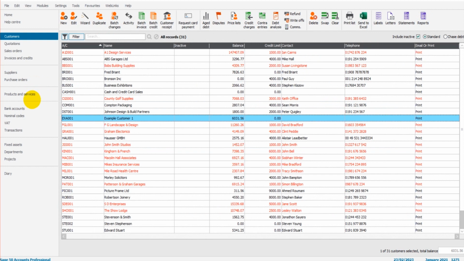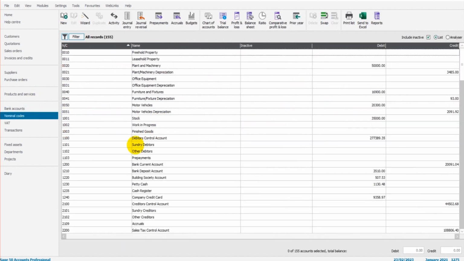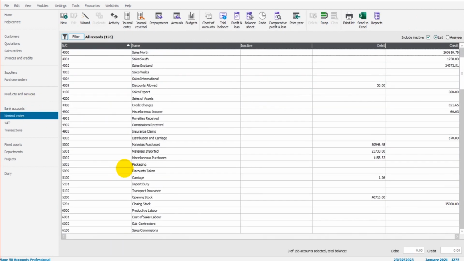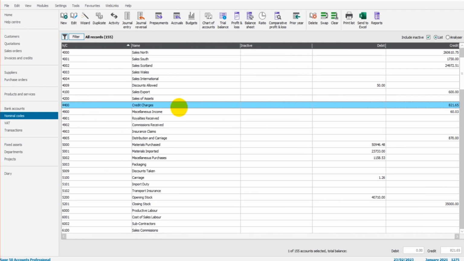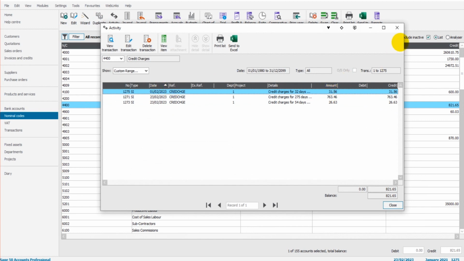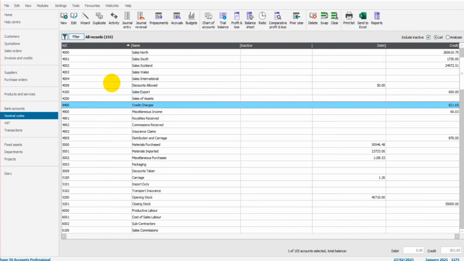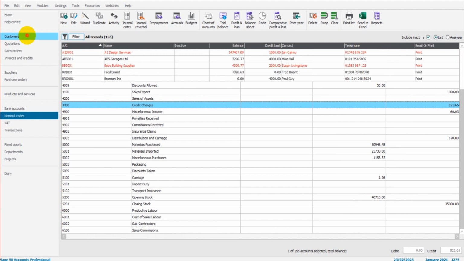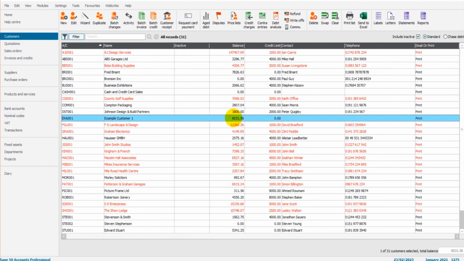If I now go to the nominal codes and go to 4,400, our credit charges account, and run the activity, you'll also see that the 31.56 is here, 1st of February. So it's been posted to the nominal code as revenue, and it's showing as outstanding on that customer's account.